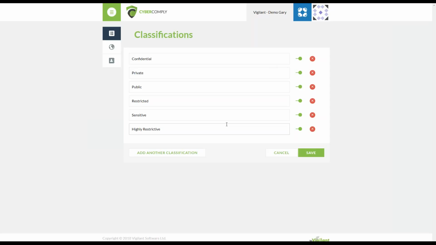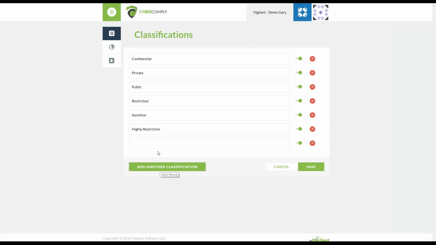And at the bottom here, we've got two additional ones that we've added on that are custom to our organization, such as sensitive or highly restrictive. We can toggle each one of these on and off at any given point. Now, obviously, if you do have a record that's already using that classification, it won't allow you to toggle it off. And if you no longer have that classification within the business, you can then delete it from the tool entirely. To add a classification, simply select on the button at the bottom here.